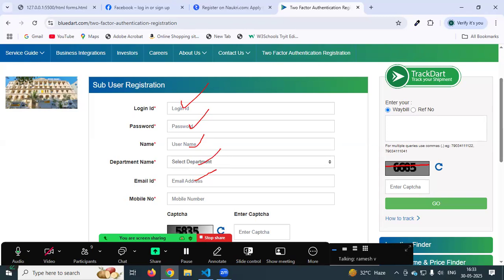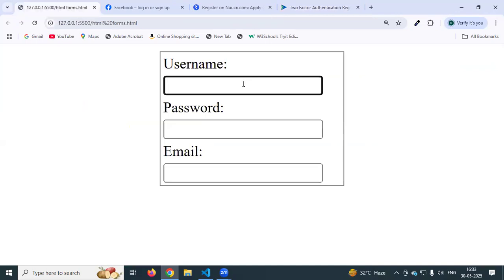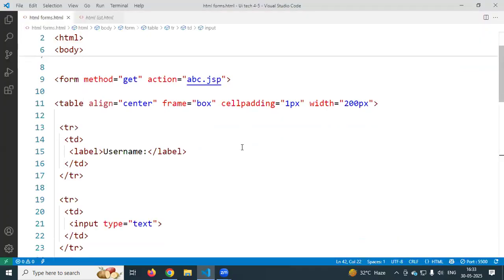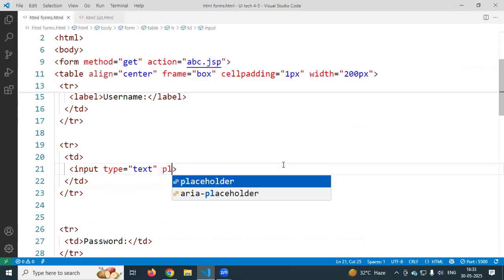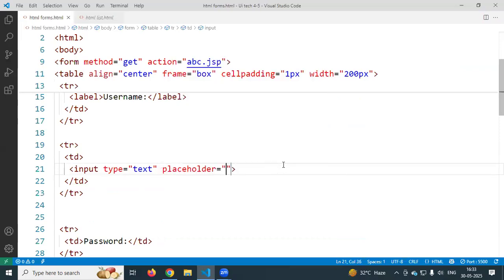You want to create the input box messages using which attribute? The placeholder attribute. See, placeholder equal to the same. The placeholder attribute is used to create the input box messages. Using which attribute? The placeholder attribute. See, I just say username.